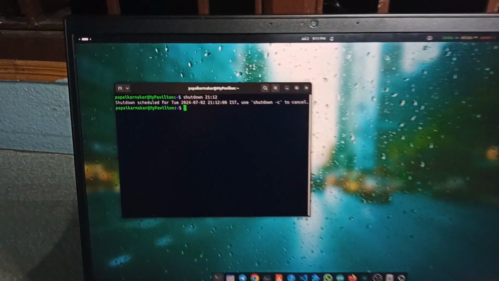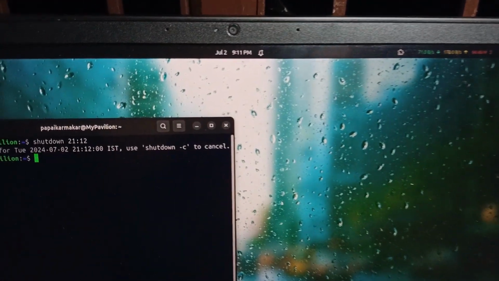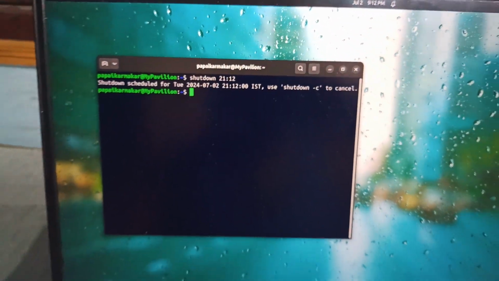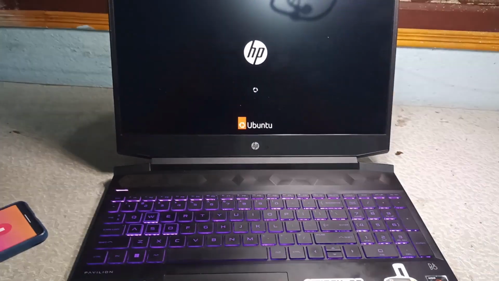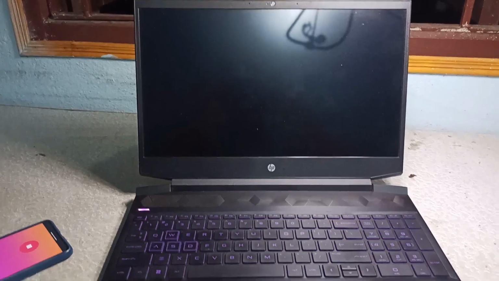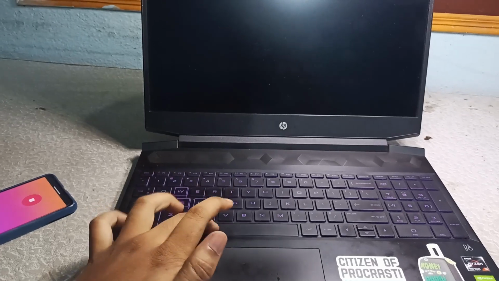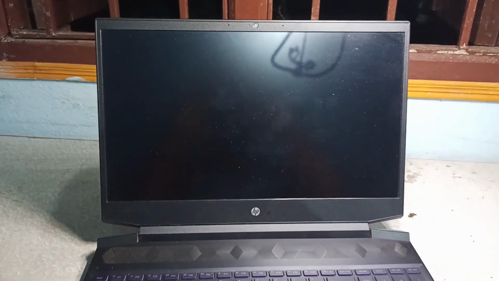Currently you can see I am not doing anything, it's currently 9:11, and it will turn off at 9:12. And you can see it automatically shuts down. I did not do anything. And even this one is also a real shutdown, it's not like sleep. You can see if I type anything, there is no response. That means our desktop is turned off.